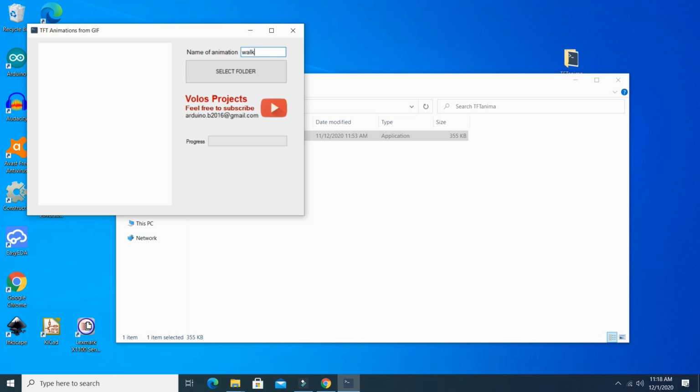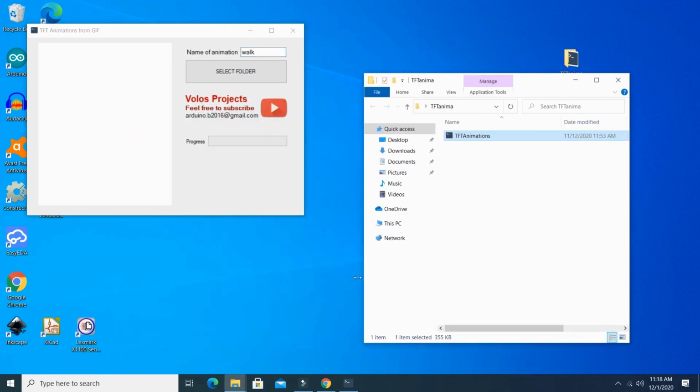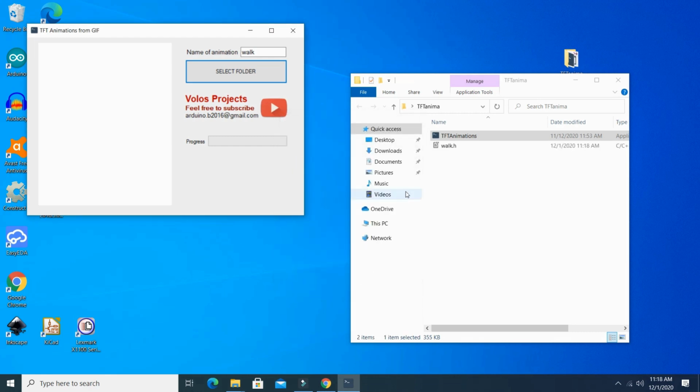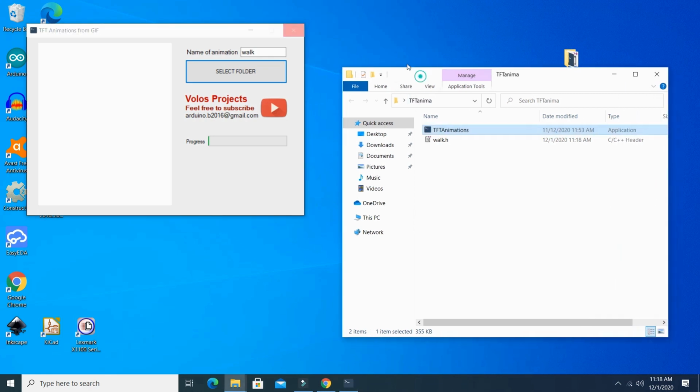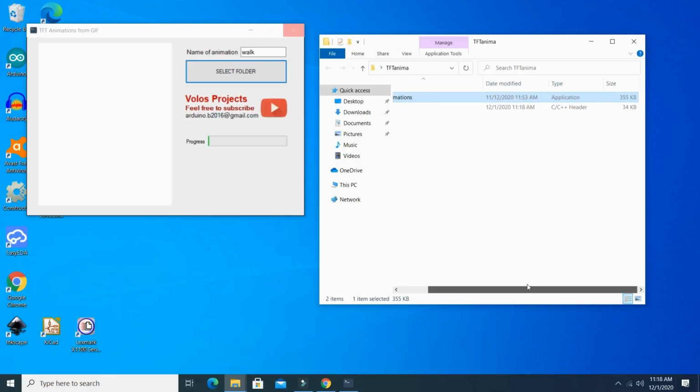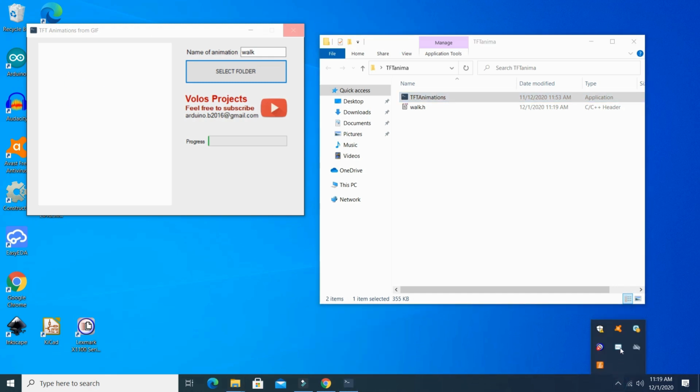I will run my software, I will name my animation, and I will choose the folder where the frames are. Now the program needs a couple of minutes to convert each pixel to RGB 565 format. Keep in mind that each pixel needs 2 bytes of memory, so don't use animations with too many frames. In the same folder where the program is, I can see my walk.h file. It is still growing. I know that conversion is complete when I can see the last frame here, and the file size is not growing anymore.